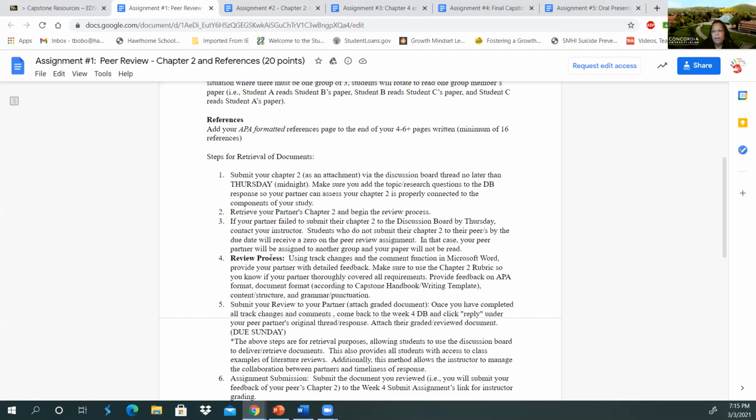You are going to review it, and you're going to use the track changes and comment functions that are available on Word, and cover all the requirements that are in the Chapter 2 rubric, okay? So you should be providing feedback on the APA format, the document format according to the Capstone Handbook writing template. You need to do the content, the structure, the grammar, and the punctuation. Then you're going to submit what you reviewed of your partner and attach a graded document.